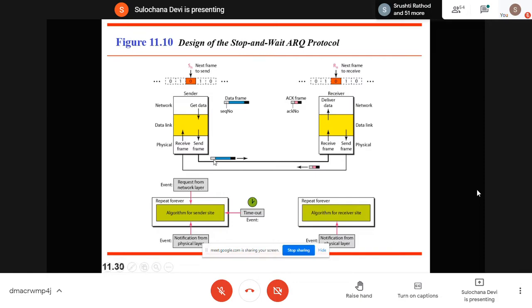Whatever value is set into Sn, that sequence number is added in the frame. When this frame is received at the receiver side, that sequence number is matched with Rn, to check that this is the frame which was expected. If both values are the same, the sequence number given in the frame and the value of Rn, then that frame will be accepted. Otherwise, that frame will be discarded. It will not be accepted. And after that, the value of Rn will be increased by 1.